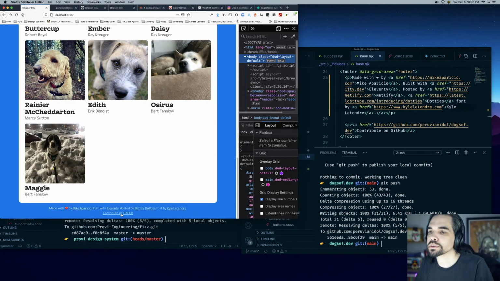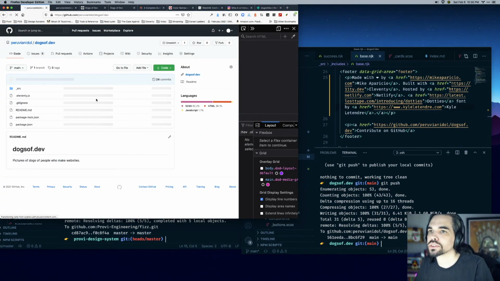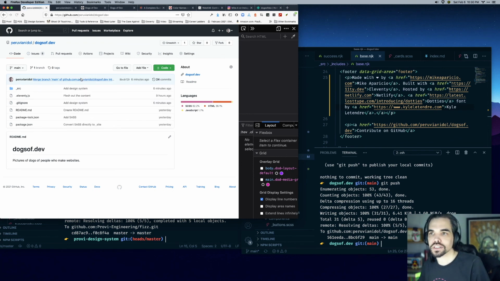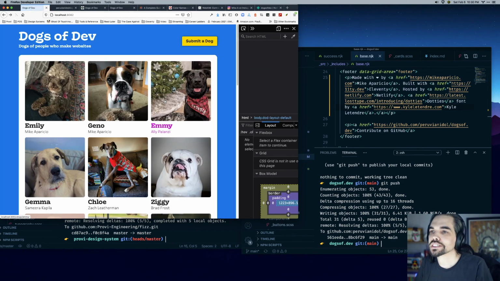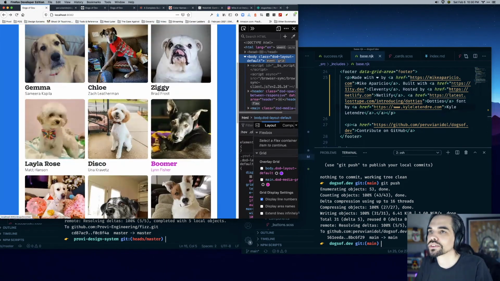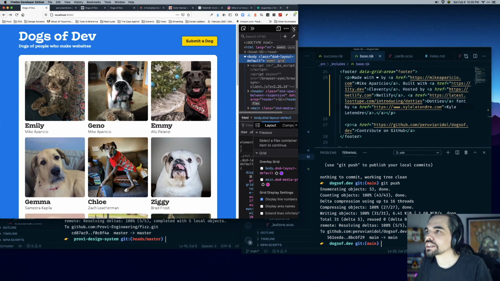And then last but not least, contribute on GitHub. This takes you to the repo, so you could conceivably do a pull request and add your own dog to dogs.json. Feel free, that would be cool. So there it is. There's the site.